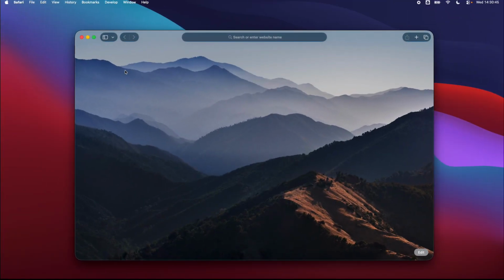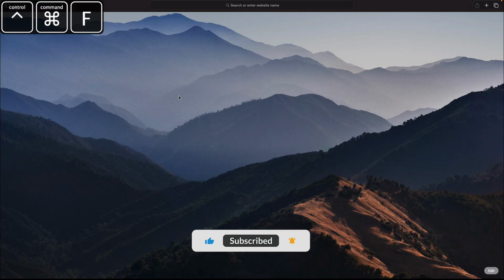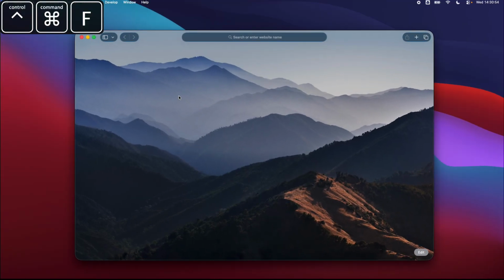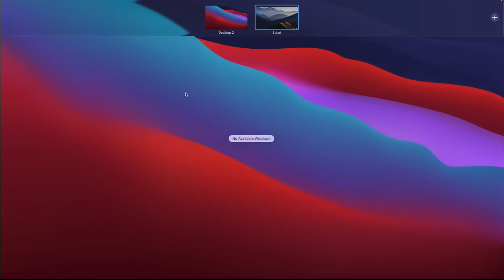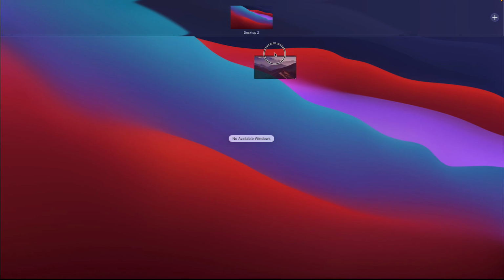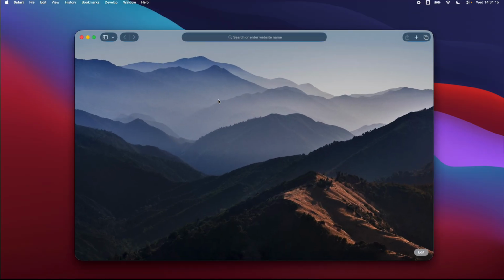The third option is, if you are in full screen, you can use the keyboard command Control Command F and it will automatically resize. Now the fourth option is that you can use your trackpad, using three fingers to open Mission Control. Once you are in Mission Control, you can simply select the full screen window and drag it down to the desktop, and it will automatically come down to the normal or minimized mode.